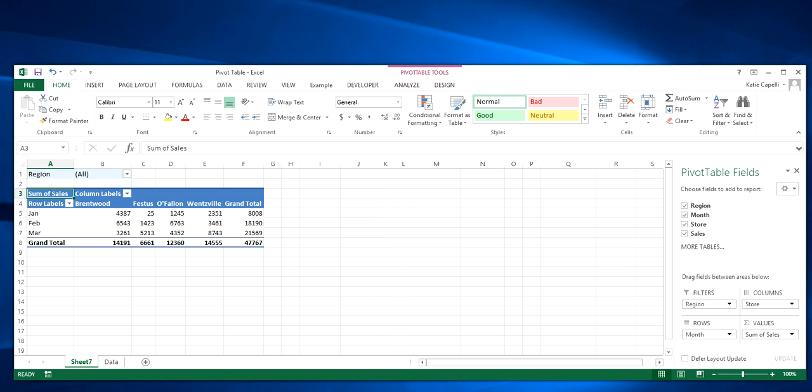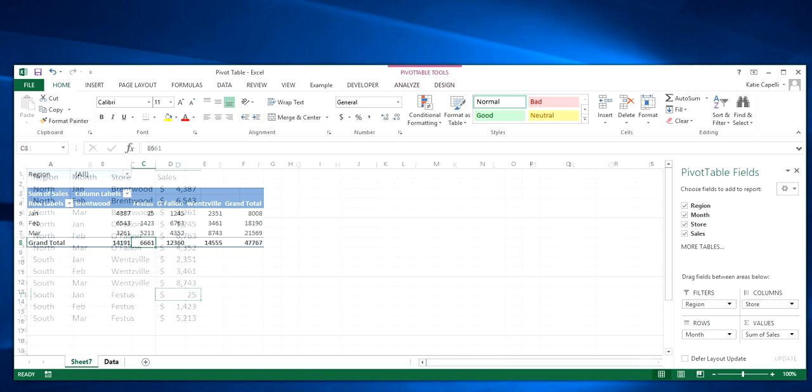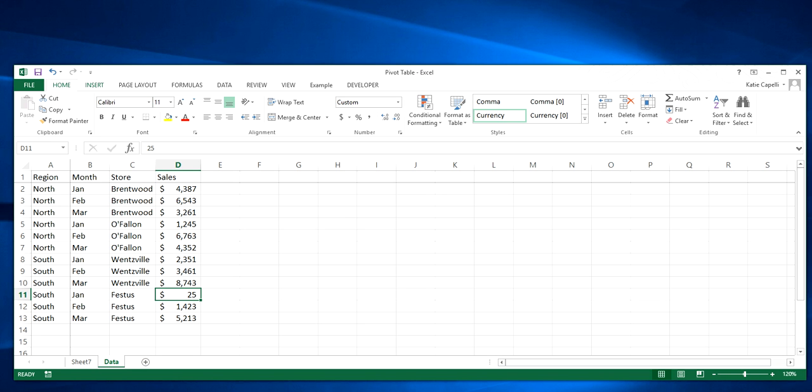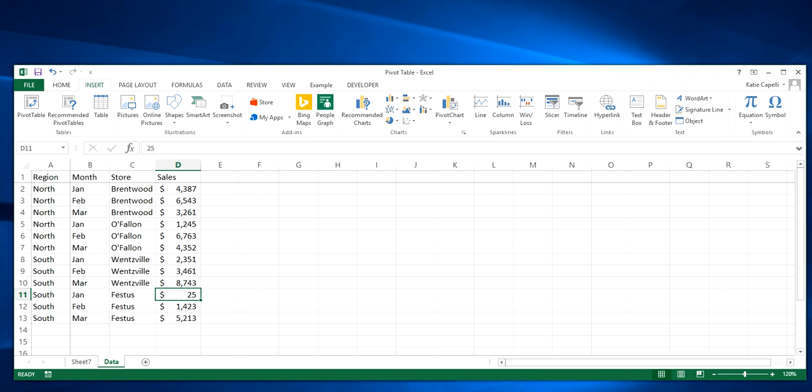And now it's showing a sum for each store. And it looks like the store in Festus had a really bad January. And so that would account for the low sales volume in January. And you can pretty much do this with any table you've got. Once again, at the top ribbon, you go to the Insert tab, and all the way on the left, you'll have the Pivot Table option.